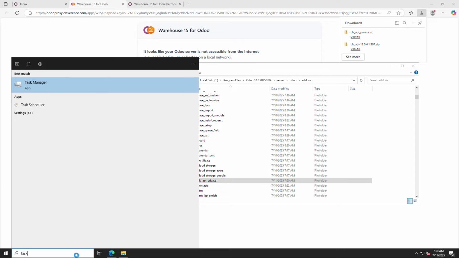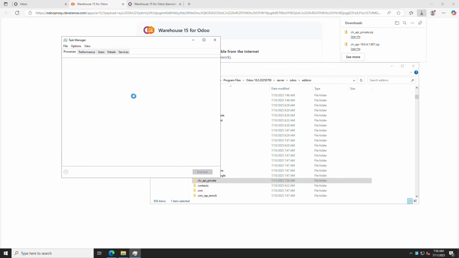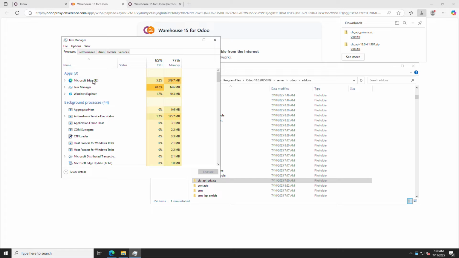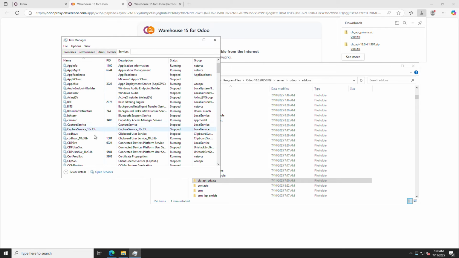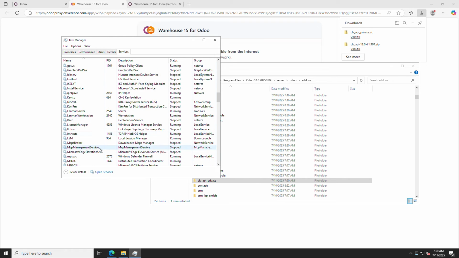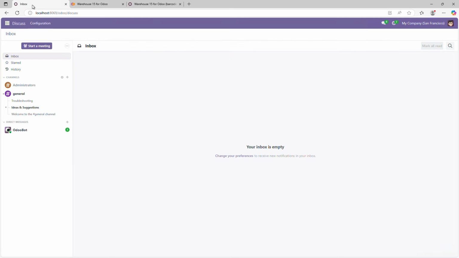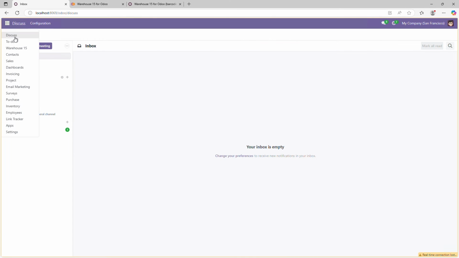Next, open the Task Manager. Then go to Services. Find the Odoo Server service. Right-click on it and choose Restart. After that, go back to Apps, click Update Apps List, and refresh the browser page.